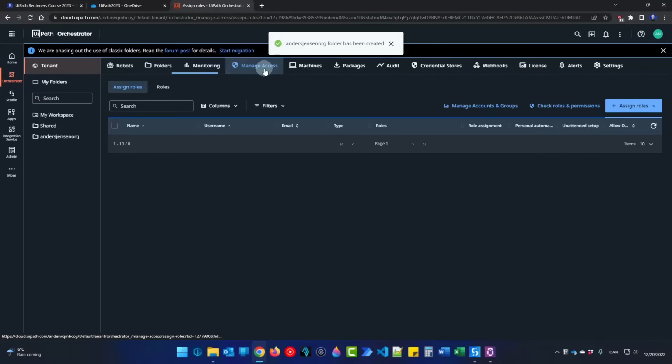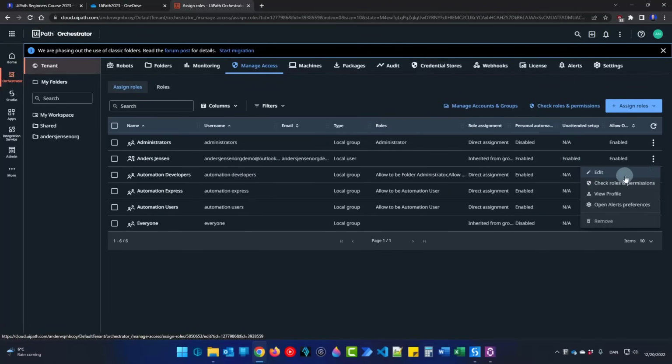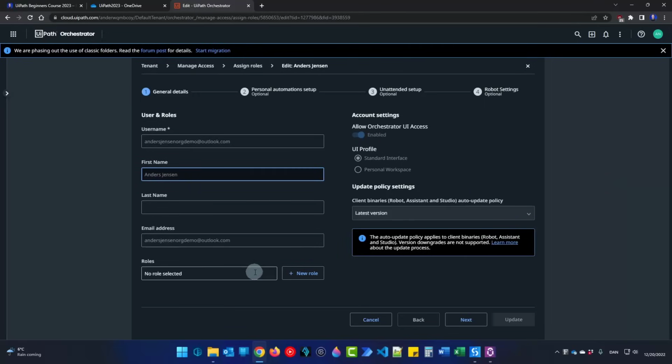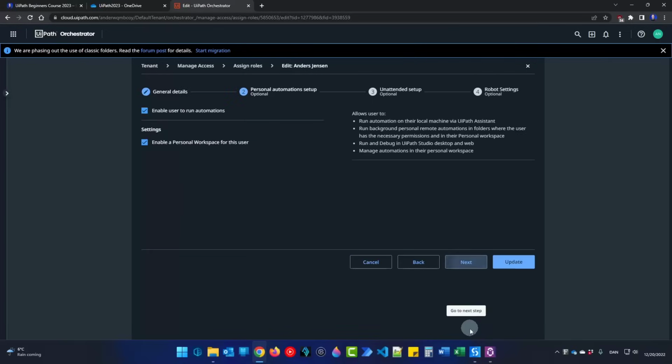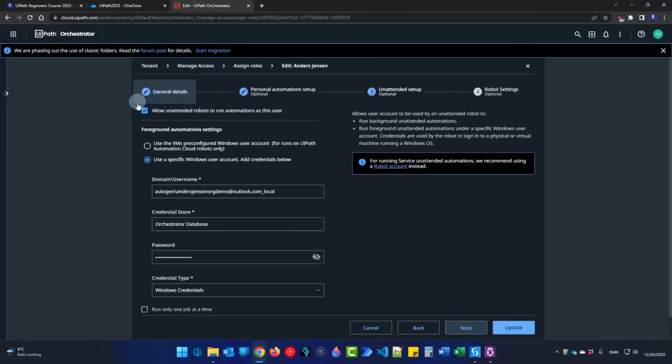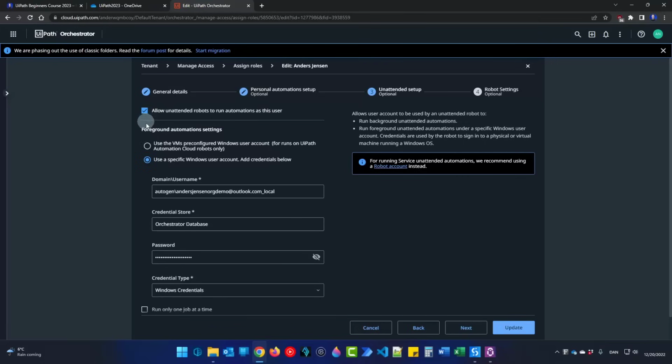Then I'll choose manage access. You want to manage your user. Usually it's the one with the email in. Here's mine. I click these three dots here, click edit. No role selected. Go down here, allow it to be automation user. That's it. Click next. Click next once more. Here you want to make sure that this allow unattended robots to run automation as this user is ticked. So if it looks like this, make sure it's ticked.